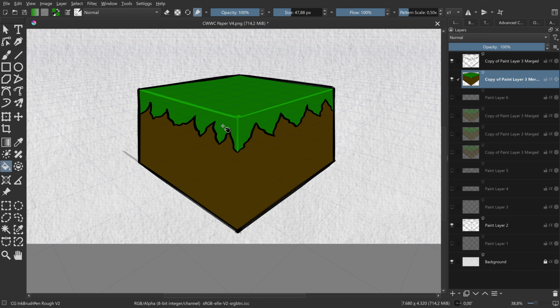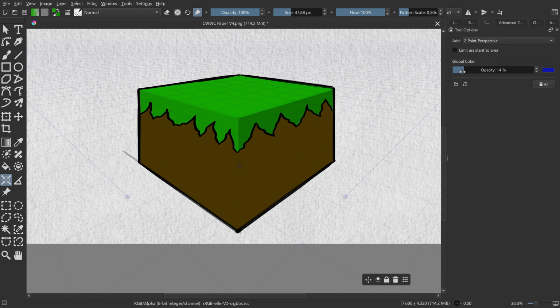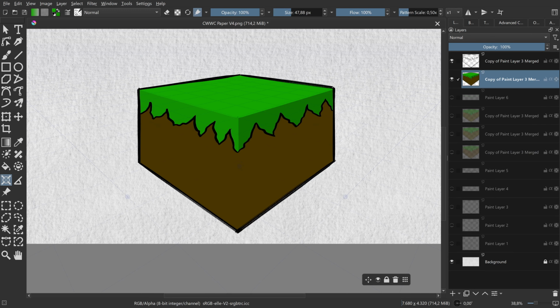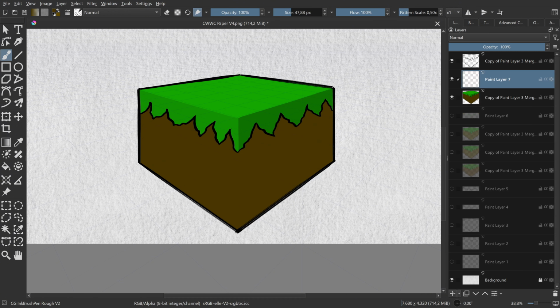Now let's add the highlights. We'll create another new layer, pick a lighter color this time, and paint the edges and surfaces where the light would hit directly. We will also color the front of the grass block, which receives more light, with a brighter tone.